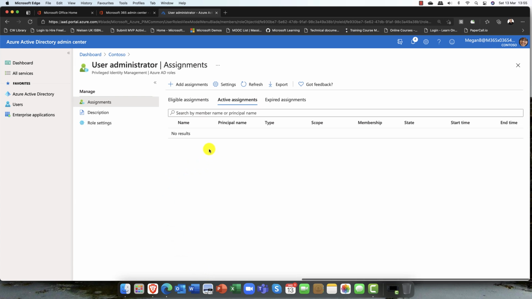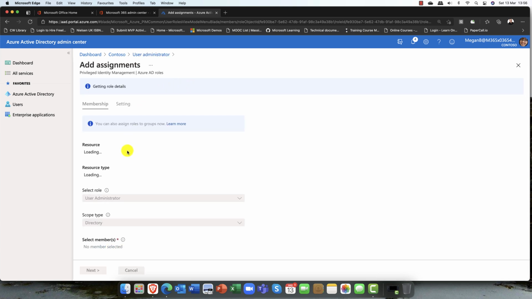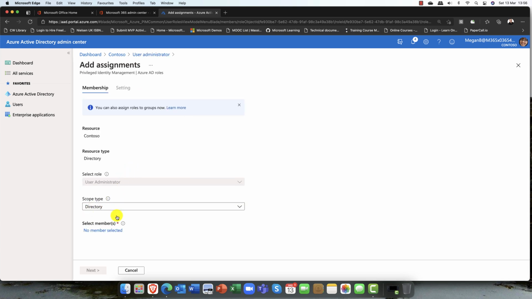But here what we've got, you can see that it says active assignments and also eligible assignments. So what I'm going to do is add in a user here, and by default I'm just going to choose the directory. What the directory means is that you have the right to manage all users, all groups within the entire directory. But I'll show you how you can scope that in a minute.